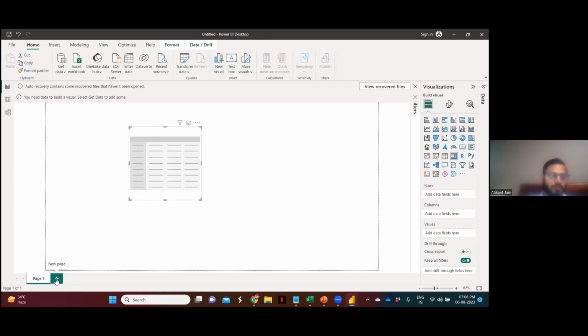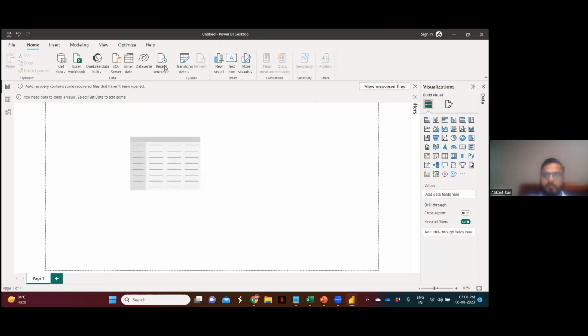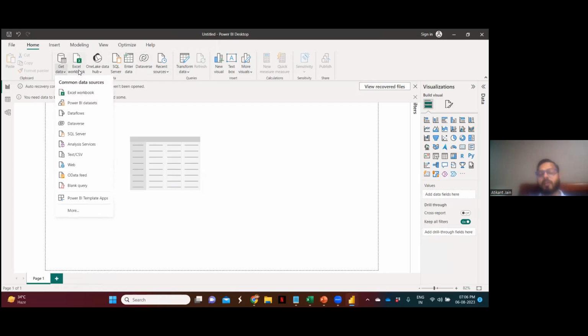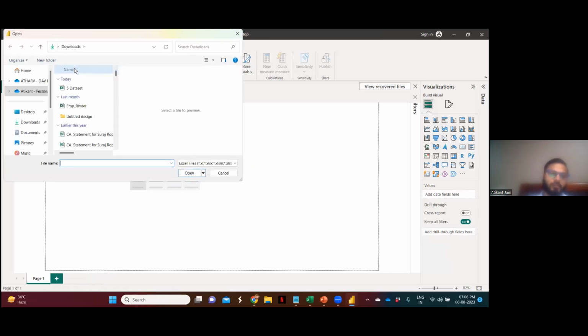Here you will have new pages, like in Excel there are multiple workbooks, right? You can create different pages. Now coming back to the ribbon, on the top side you have Get Data. There is a quick version: don't go to Get Data, directly click on Excel if you have your Excel data, because that is widely used. So let me just get the data itself, then I'll explain.